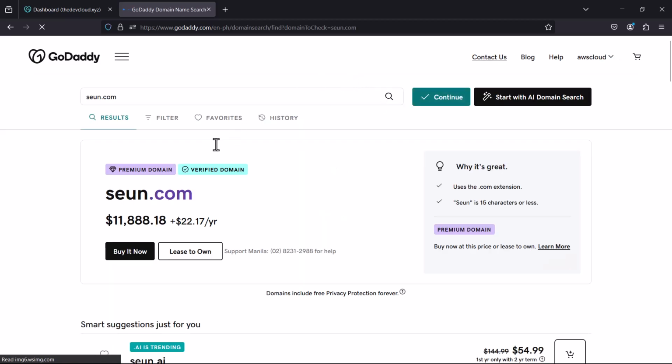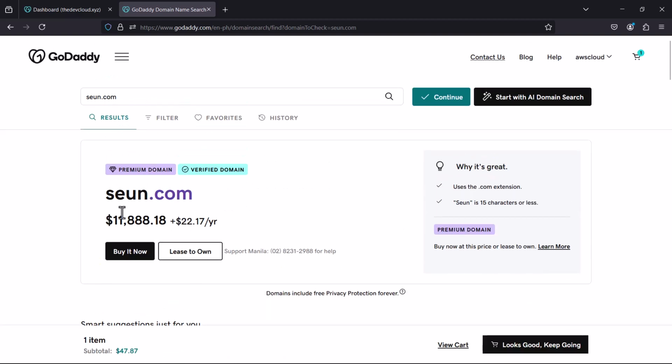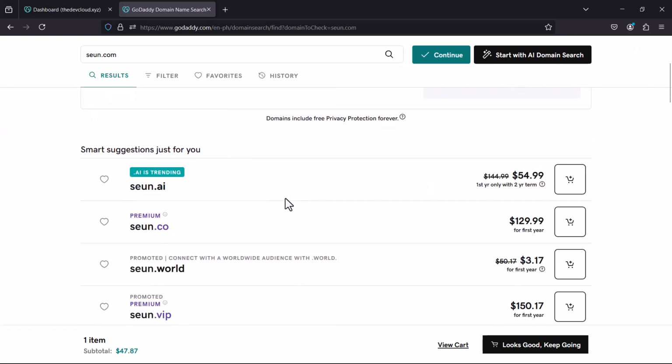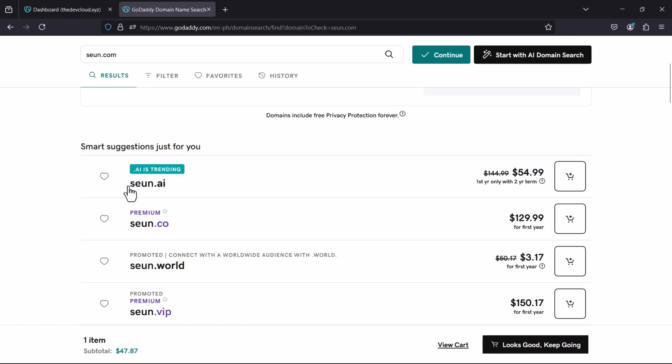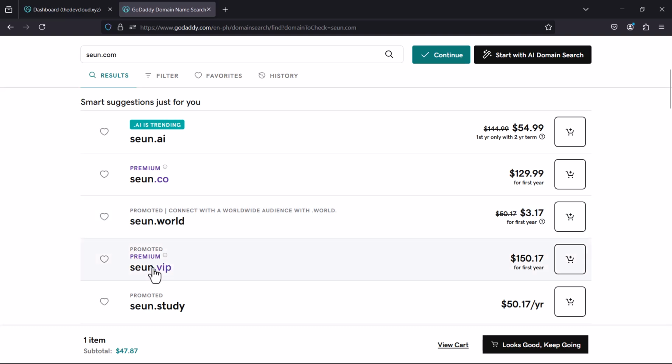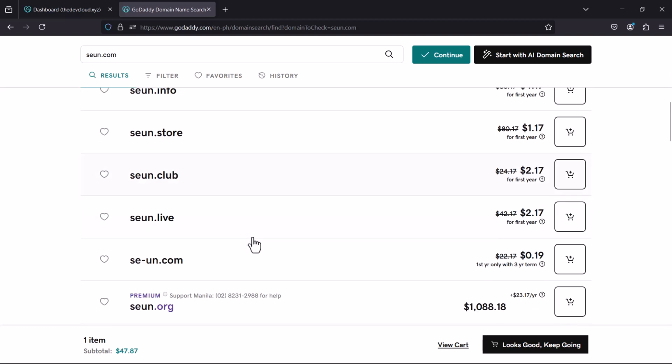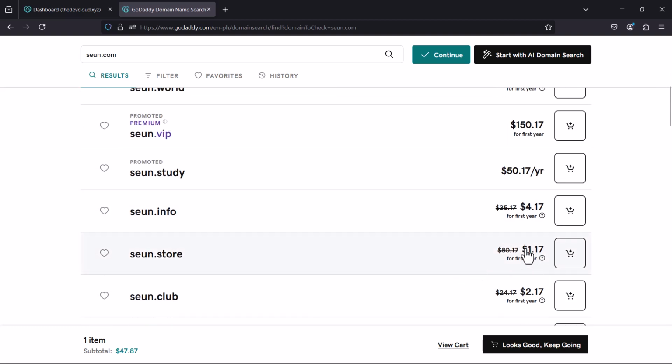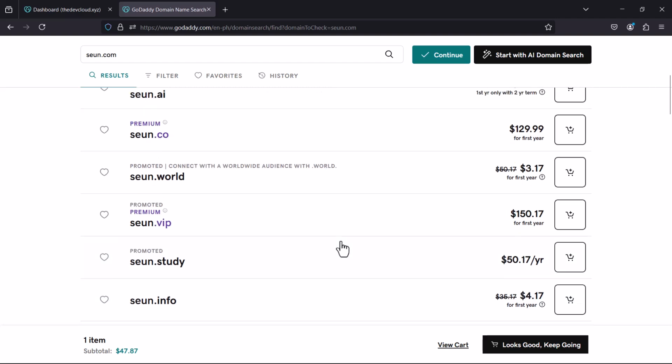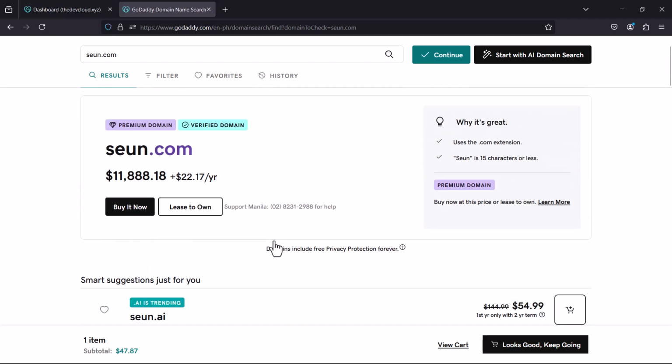Okay, so if it is available, it will show me right here. For example, this domain is more like a premium domain name and it's going for about $11,000 a year. That's quite heavy. Then you can see other suggestions right here: there's Shield.ai, Shield.co, Shield.world, Shield.vip. You can see all of them, and of course, the pricing and everything, like what you have right here.